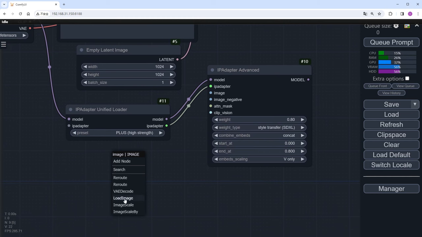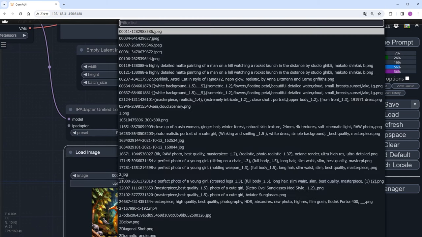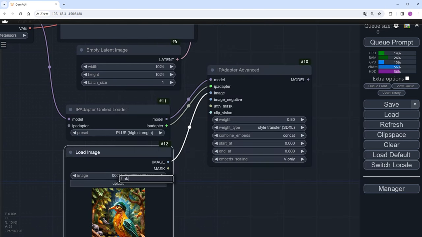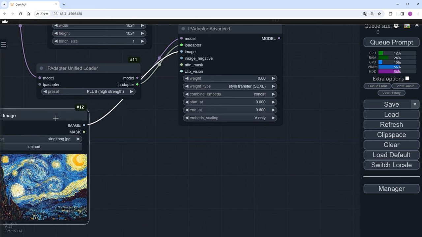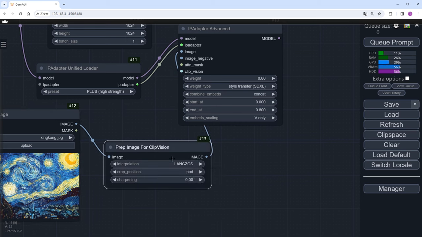Next is the load image node, where you upload the desired style reference image. I'll use the Starry Sky by Van Gogh. Add another prep image for Clip Vision node to process the reference image. Here, choose pad, of course. You can also use IPAdapter tiled mentioned in the previous video to read the entire image, but since I'm only referencing the style this time, I won't use it.